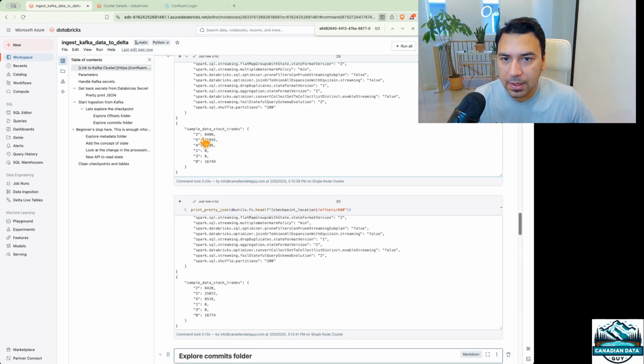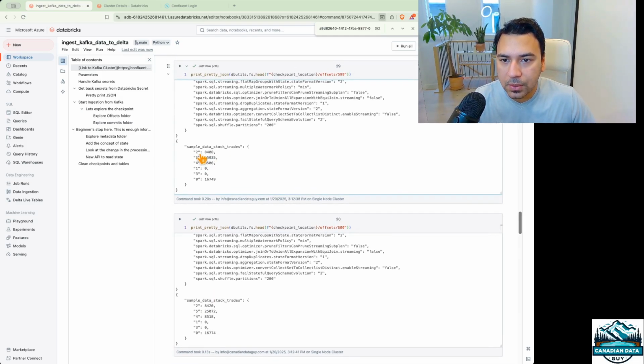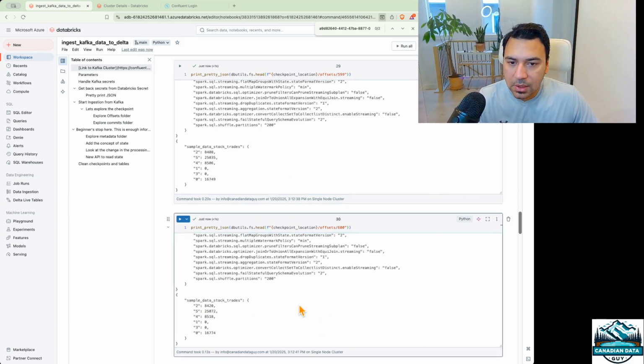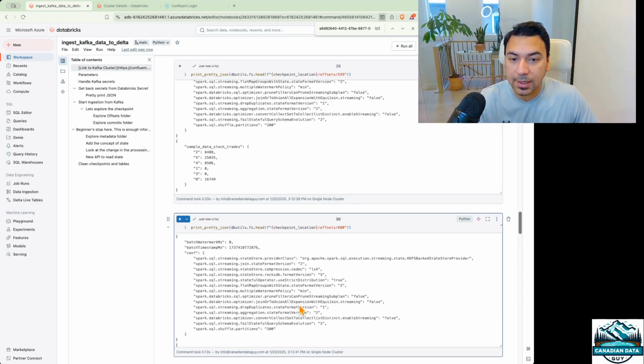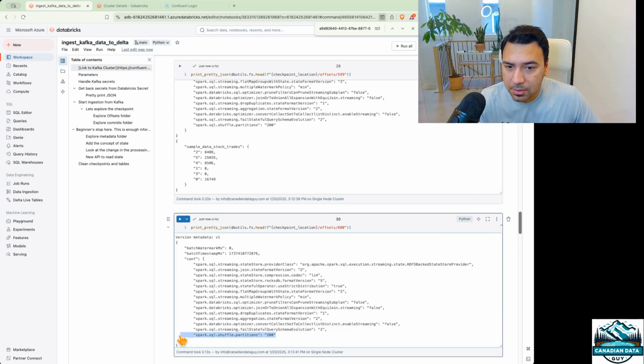So offset 599 finished at, for partition 2, 8408. And offset 600 is finishing at 8420. So as part of processing micro batch number 600, we are trying to process data between 8408 and 8420 for partition 2. For partition 5, we are trying to process data between 25,035 and 25,072. So that's what we are trying to do in this micro batch. This offsets folder is very important because it's storing what needs to be processed as part of the current micro batch.